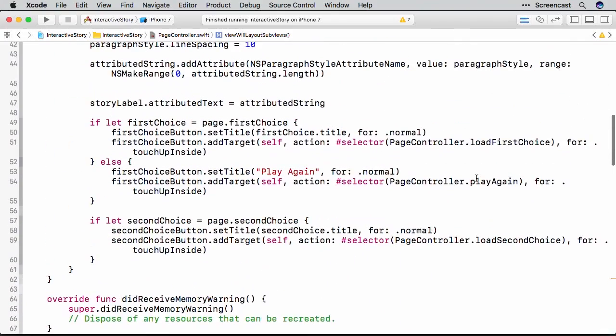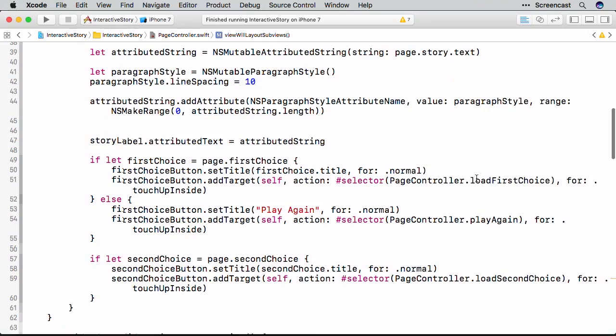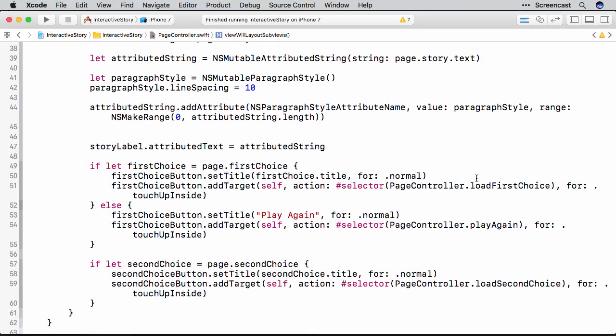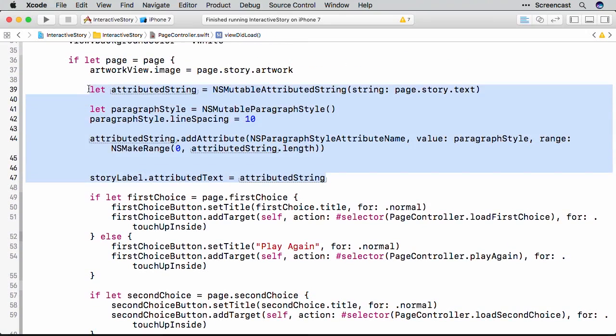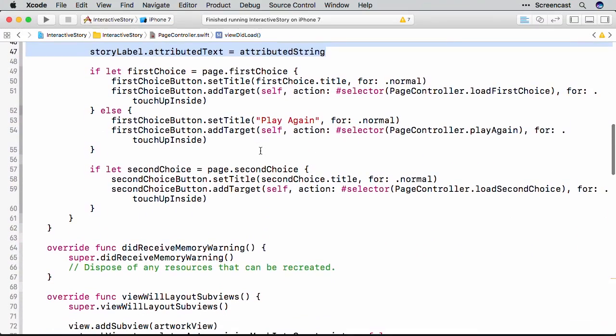In fact, viewDidLoad does a lot of different things, and its responsibilities aren't entirely clear or straightforward. One of these responsibilities, as you can see here, is creating an attributed string with a certain set of styles. This doesn't really need to be in viewDidLoad. Maybe we can put this elsewhere. We're also setting up buttons with choices. Perhaps we can get all of this out of viewDidLoad as well.